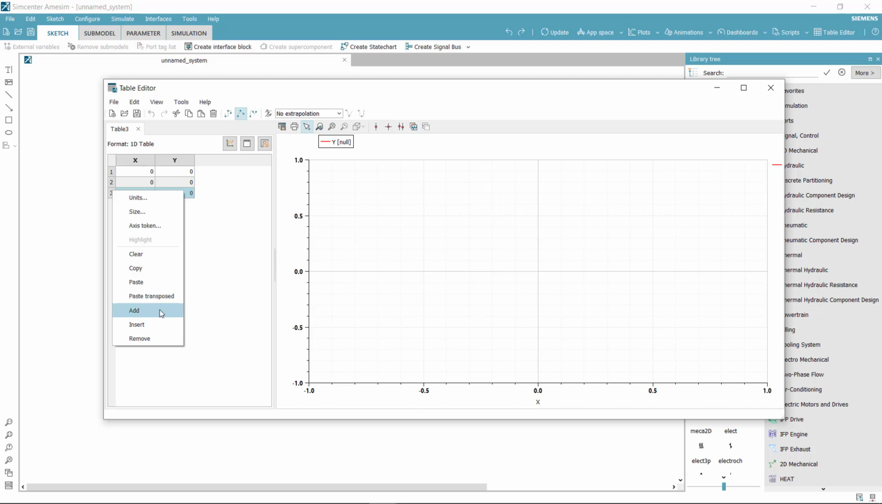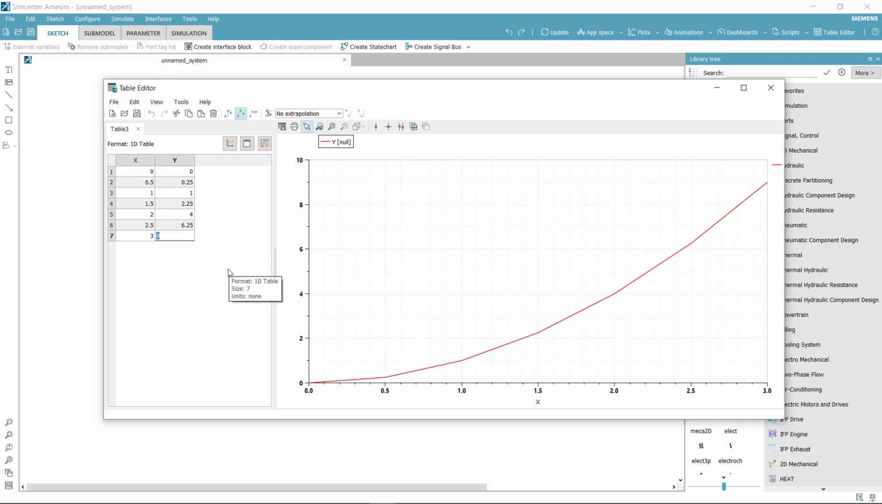The Add option adds a new row at the end of the table. The Insert option inserts a new row before the row you have selected. Here we assume there are 7 rows, so we need to add another 2. We type some values into the cells. Now in the plot area, we can see the graph related to the data. Then save the new table.